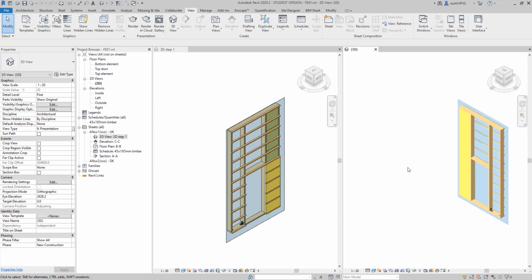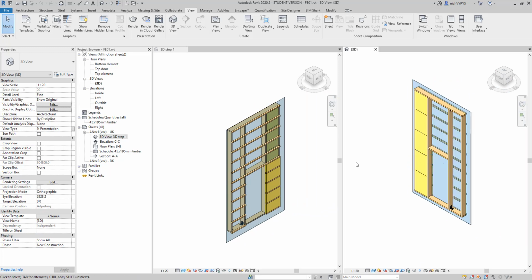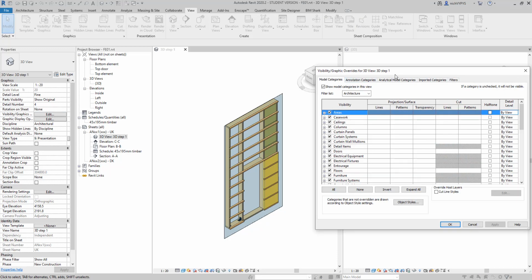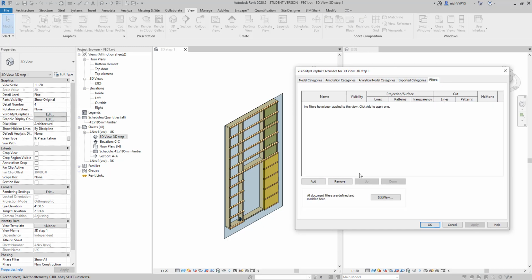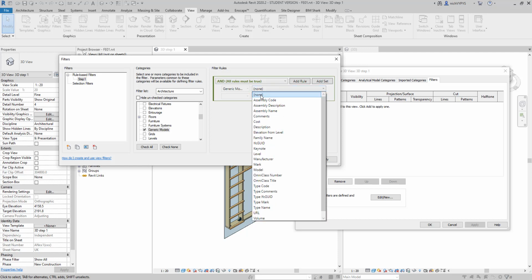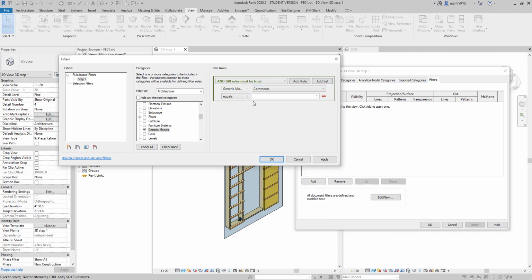So I'd like to filter out what is not important in the first step. So I'll create a filter. Under filters, I'll create a new filter, naming it step number 1. The filter should include the generic category, and it should look at the comments field.